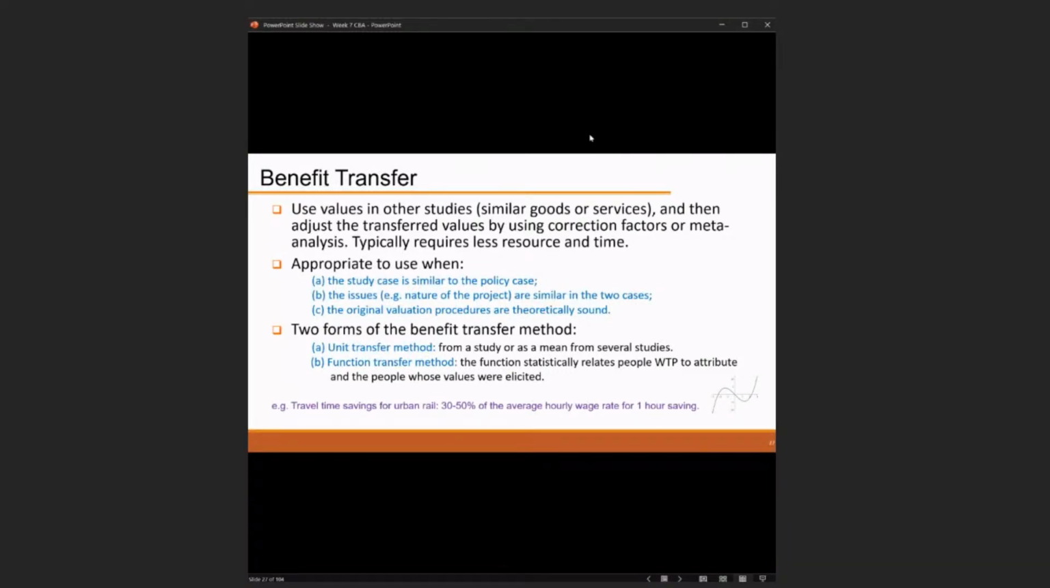The data ranges from different countries, which may have already collected their own data. It may range from like 30 to 50 tons of carbon emission that can be reduced per year. I'm just giving you an example, I'm not sure what the exact number is. So the unit transfer method is that we can just take the average, like a mean from several studies.